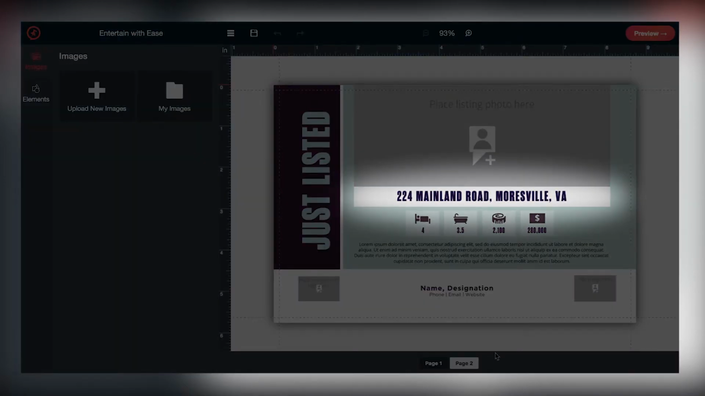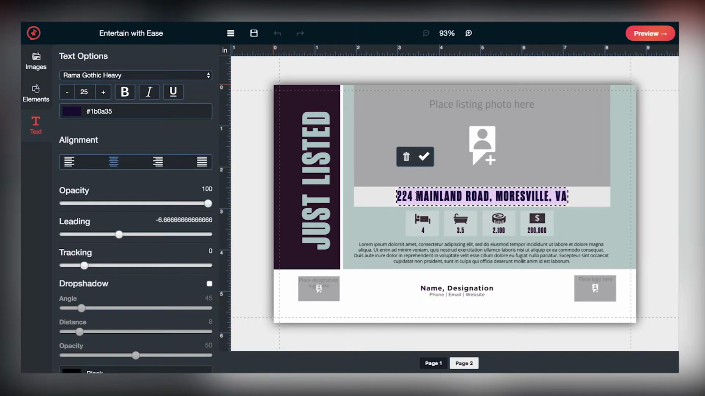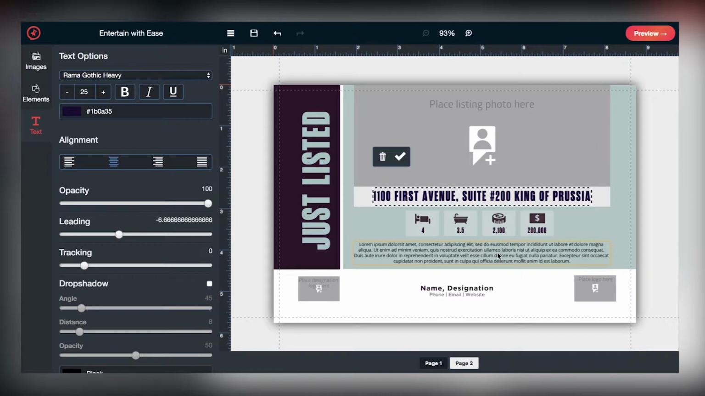This postcard is designed to display a single upcoming listing with one photo, so I'm going to start filling out the details for this listing. For the purposes of this example video, I'm going to change the address to my example address of 1100 First Avenue, suite number 200 in King of Prussia. So I was able to just type that out in my text box, but I can also paste my copied address into the address line by right-clicking my mouse and selecting the paste button.